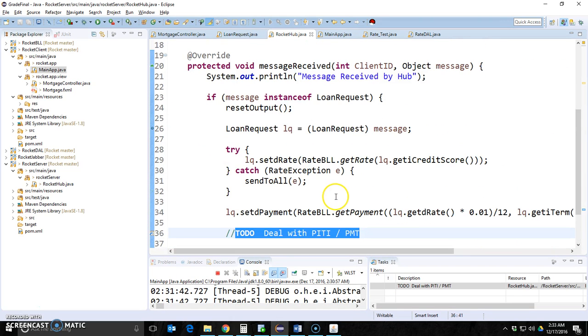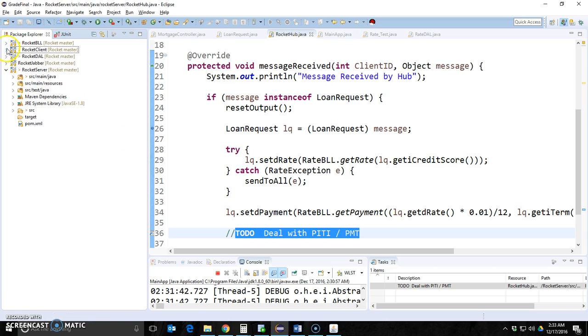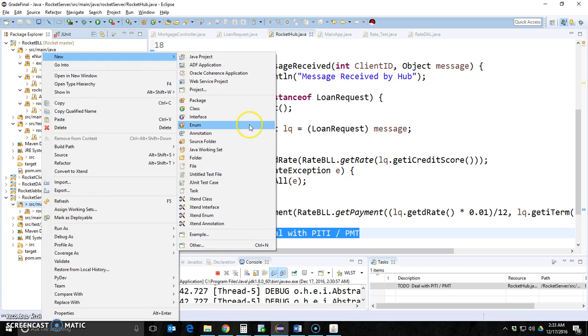All right, so here is the deal. If the server gives me back a bad loan request, who's going to deal with that? Let's see. That's really a BLL thing, honestly. In other words, the PITI and PMI really is an exception for this. Loan request isn't in this, so this is really tricky. Just for ease, I'm going to put it in here, under source main java, and create a package called exceptions.